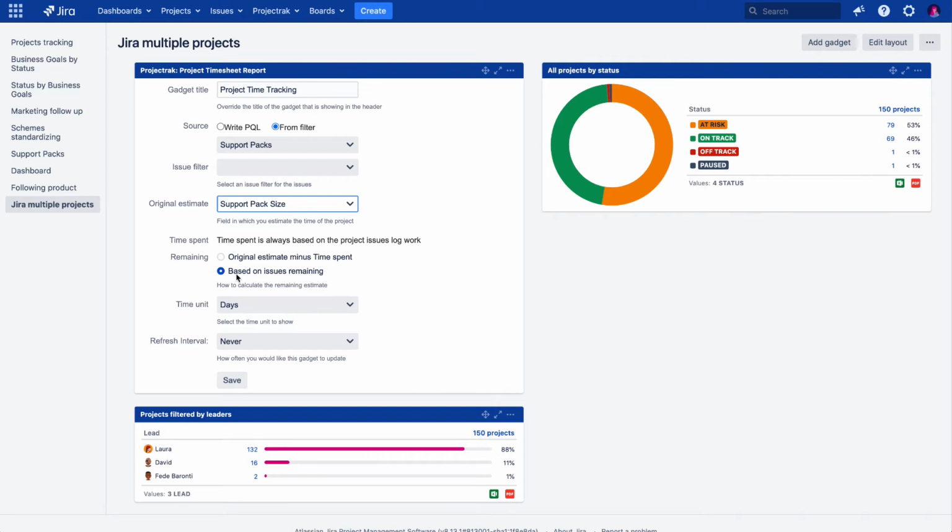And the Original Estimate minus the time spent option, our selection, will show the value we have previously selected from our original estimate field list, which in this case is the support pack size, subtracting the information from the last time spent option. In the time unit option, we select how to display the information in days, hours, or a pretty format, which is a more explicit way to show the time units. We are going to pick hours. Almost finishing, we can select how often we need to refresh the gadget: every 15 or 30 minutes, or every 1 or 2 hours, or never. We are going to leave it in never.